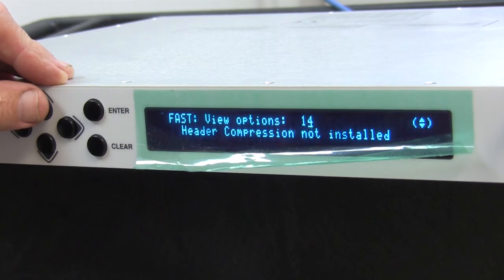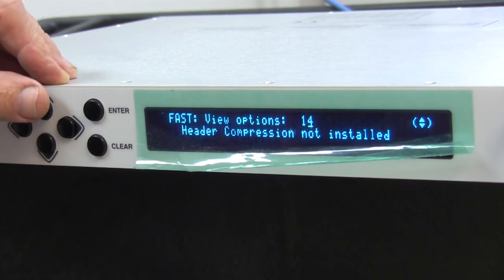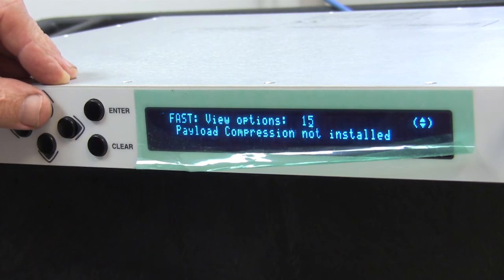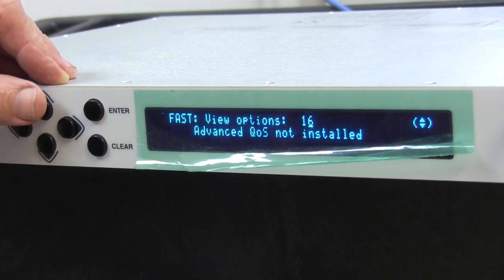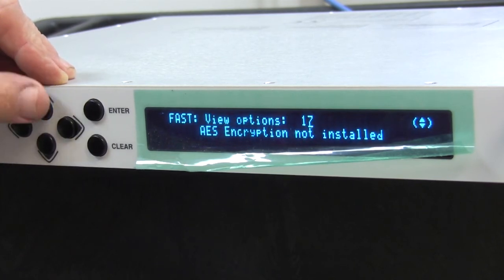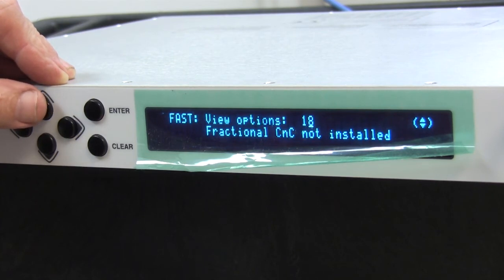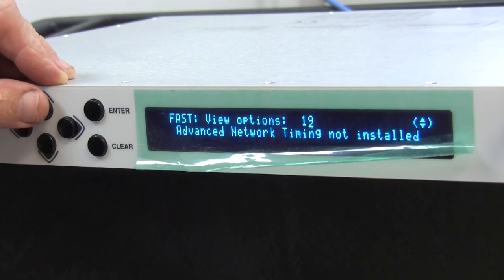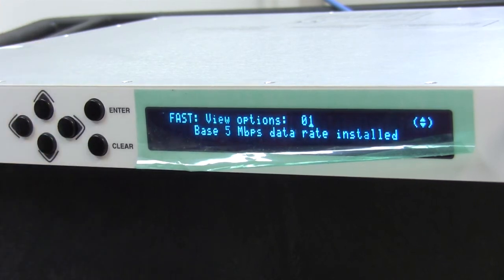Now, header compression, this would only be available if this had the Ethernet card. It obviously doesn't have the Ethernet card because, again, we're looking at payload compression. All of these items are relevant to Ethernet. And again, it just repeats the fact that carrier in carrier is not installed. And there we are, we've been all the way through now.